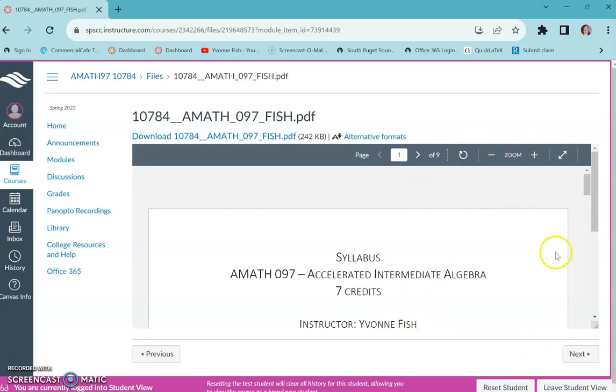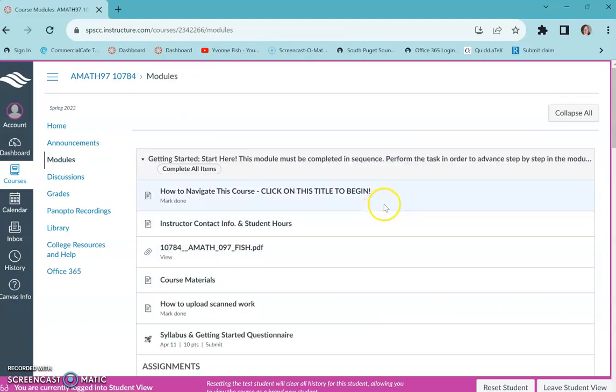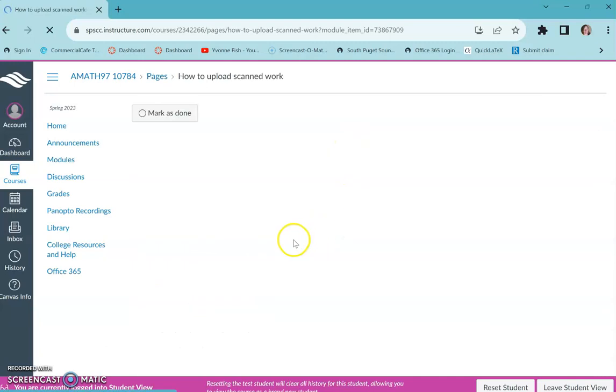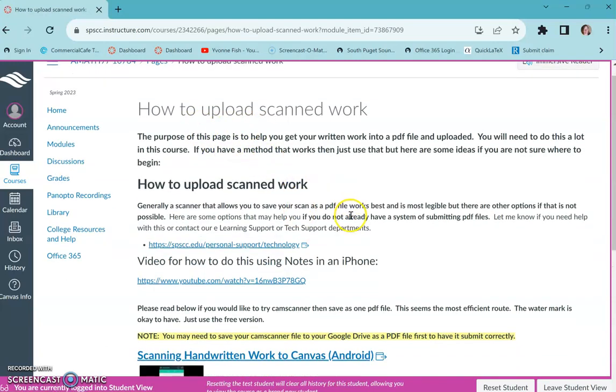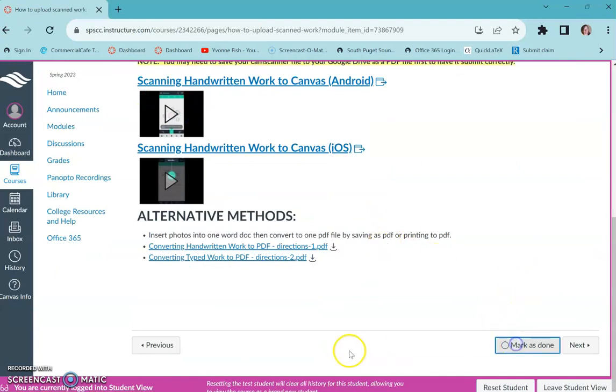If at any time you need to leave this and go back to it later, you can click modules. You can see where you left off. See, these were the requirements. So course materials, you can read through that. I do post everything you need within the assignment, but if you want more info, you can do that. How to upload scanned work, that's a required thing to mark as done. So I want to make sure everyone sees that. You can mark as done.